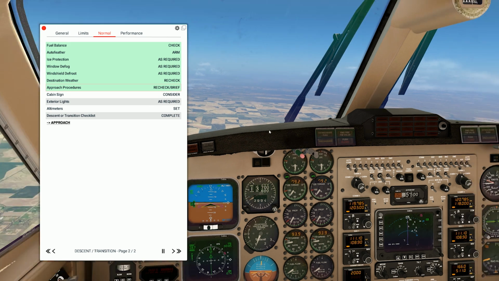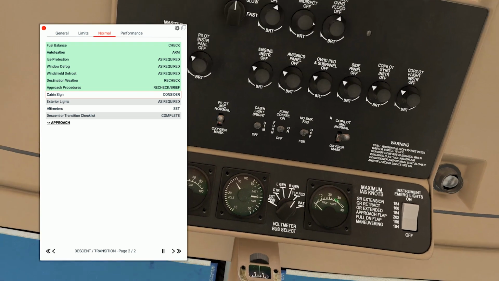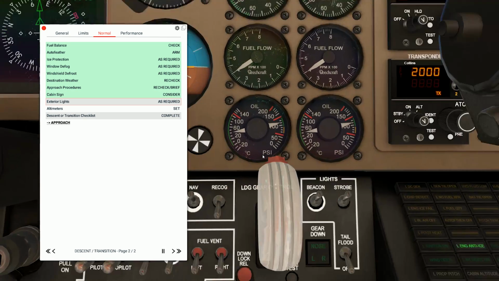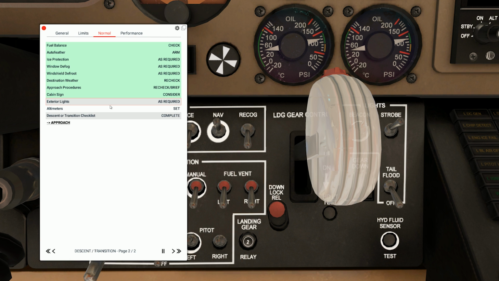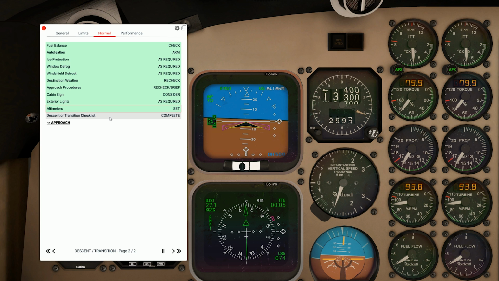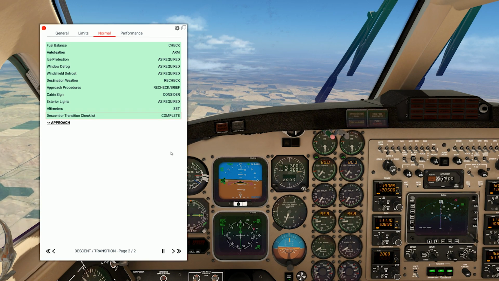Recheck and brief. Cabin signs are still showing. We got no smoking and fasten seatbelt sign. That's those lights you saw back there in the cabin. So those are considered. Exterior lights as required. Those are good. Altimeters are set. And we don't have to worry about a descent or transition checklist. Set. How about that? Not too bad at all. Descent or transition checklist. Complete.